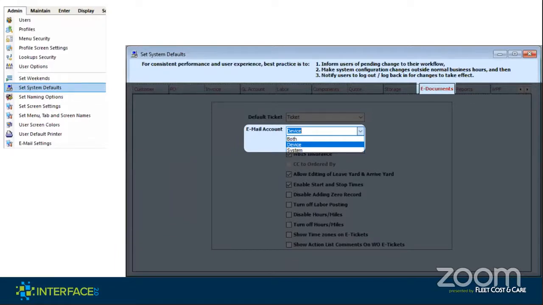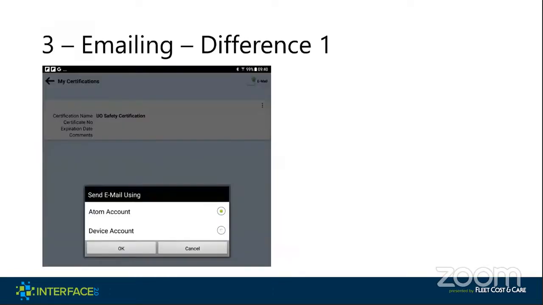If we look at our system default screen in eDocuments, we see here we've got choices to email from either device or system or both. And that's really designed for, a lot of times our crane operators, our riggers are going to want to email tickets to customers, and they're going to want to email their certifications. And so if I'm in the field, I might get a message like this, right? And in this case, do you want to send your certifications from Adam or the device?